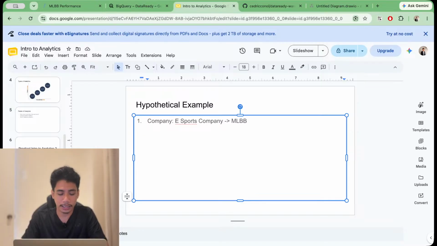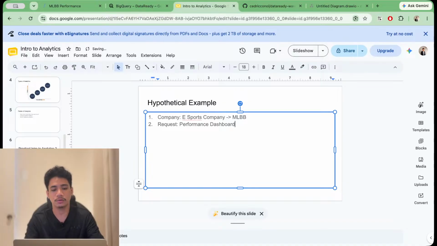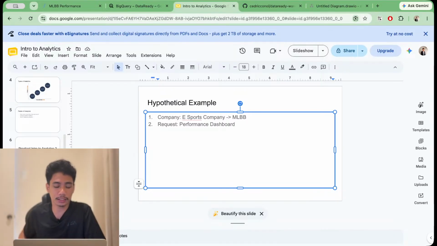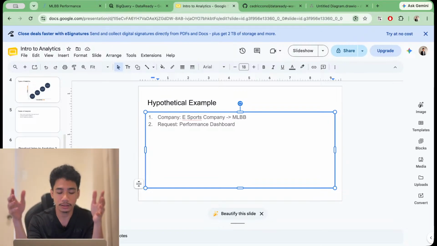So this is the company, and let's say they're requesting a dashboard, a performance dashboard, right? The person or the team or group of persons who requests dashboards or reports from the data team or the data analyst, these will be your stakeholders, right? You need to deliver something for them.